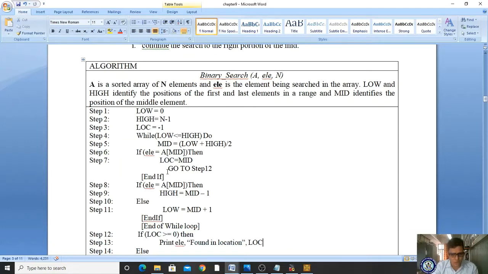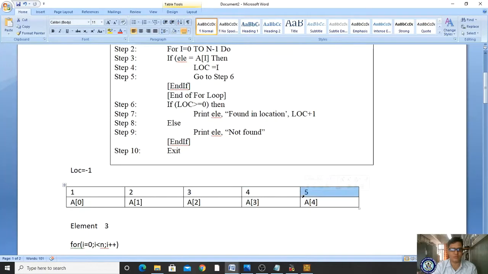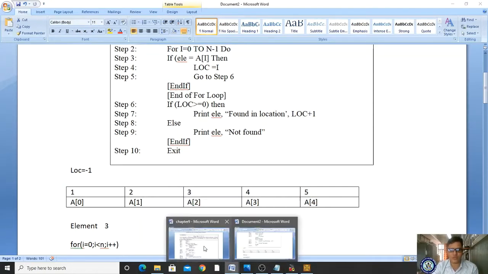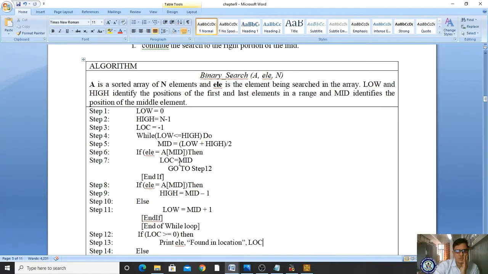If it is not found, please observe. Now I want to search for element 5. Which element do I want to search? 5. Please observe here. What is the mid value? 3. Right. A of 2 is the mid value at this position, and it is 3. It is not 5, so this condition has failed. If it fails, it will come to step 8. Now I am checking element is equal to A of mid. What is the element I want to search? 5. 5 is equal to A of mid.